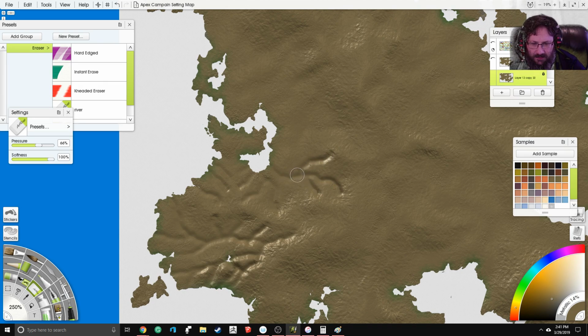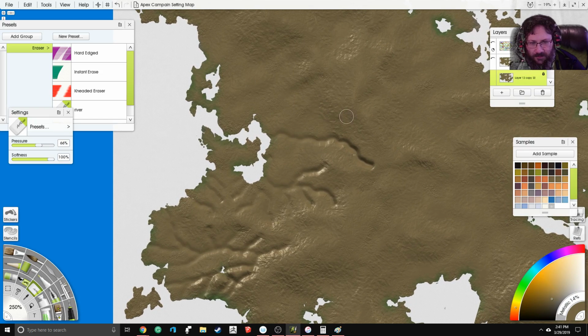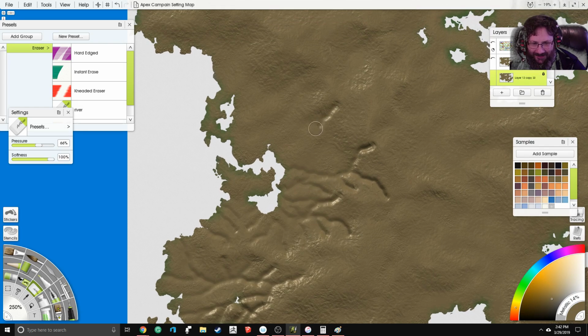There we go. Put another one here. Yeah, these are like the really deep valleys. Again, I can't stress this when someone freaks out: these are not rivers. These are just low points in the land.